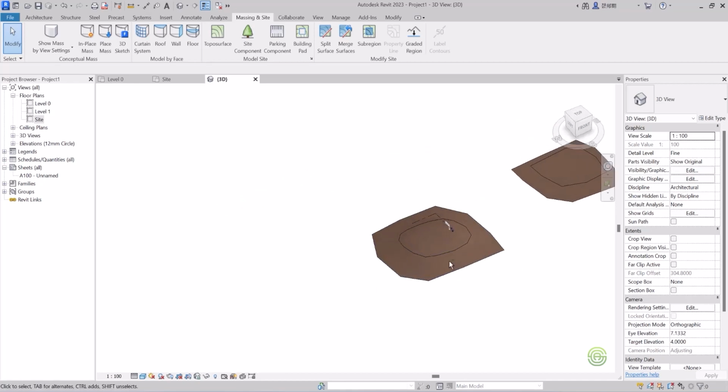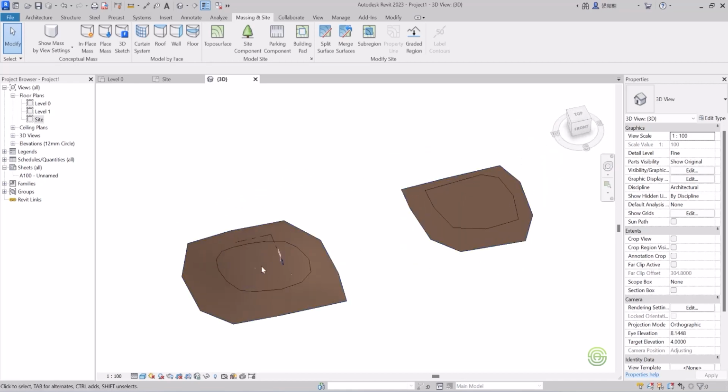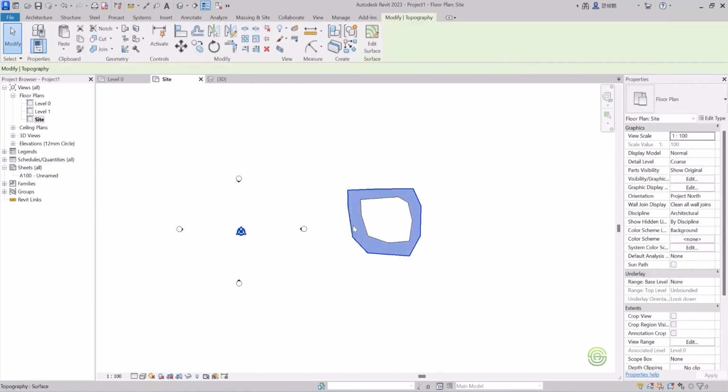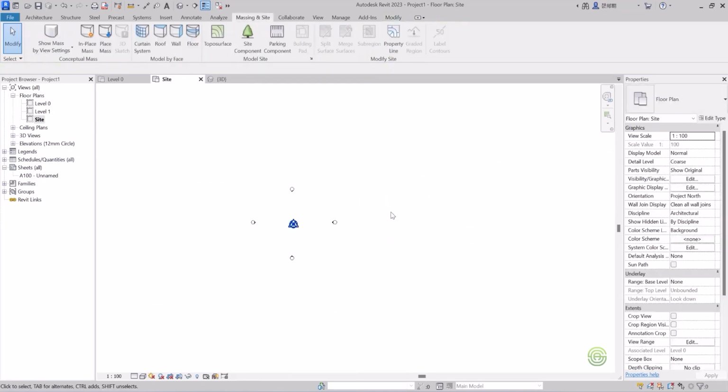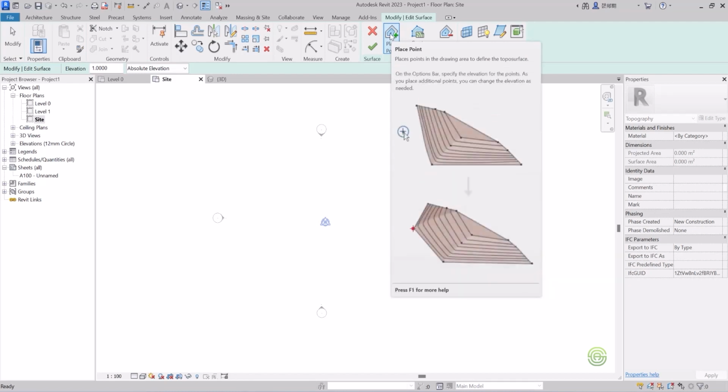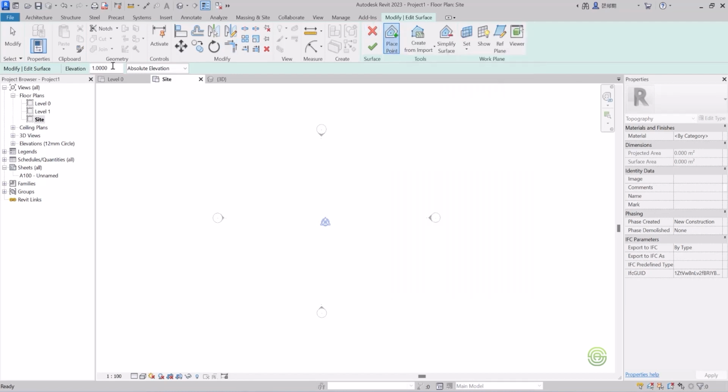So now, after creating contours like this, we'll create one more time. Go to site and let's delete both of these. And now we'll create a topo surface once again. Let's click on place point, and after clicking on place point, make sure your elevation is at 0. And this time, let's create a normal kind of site like this.